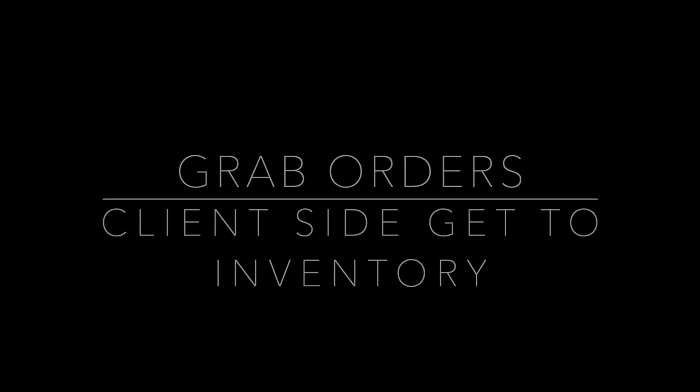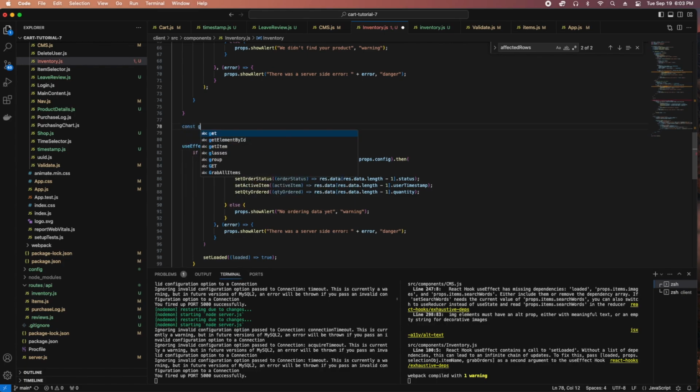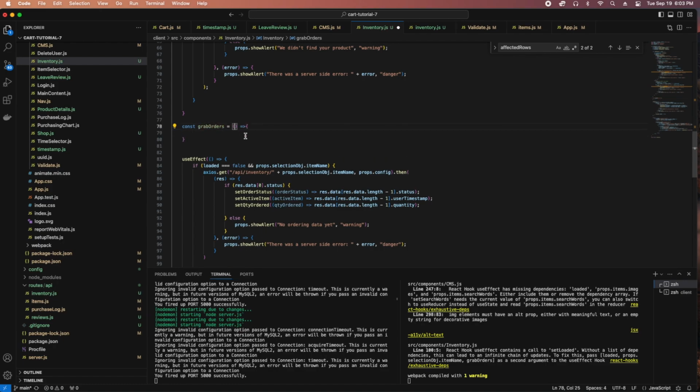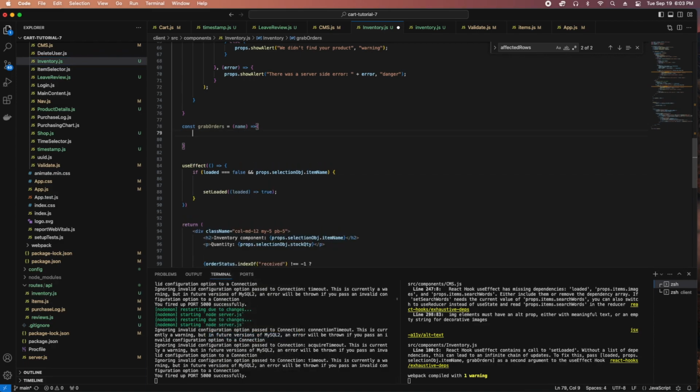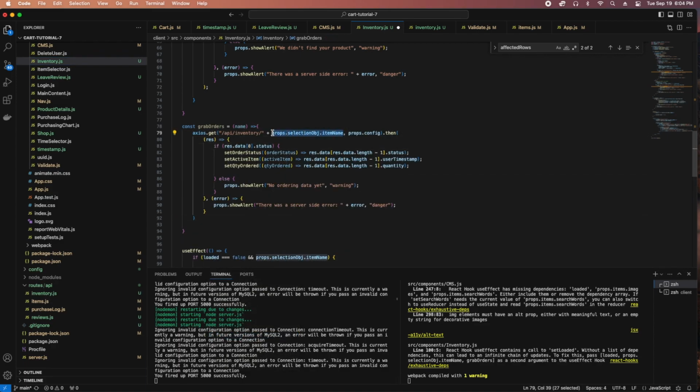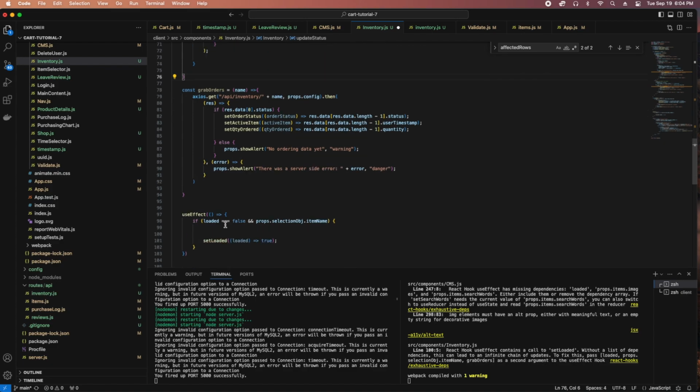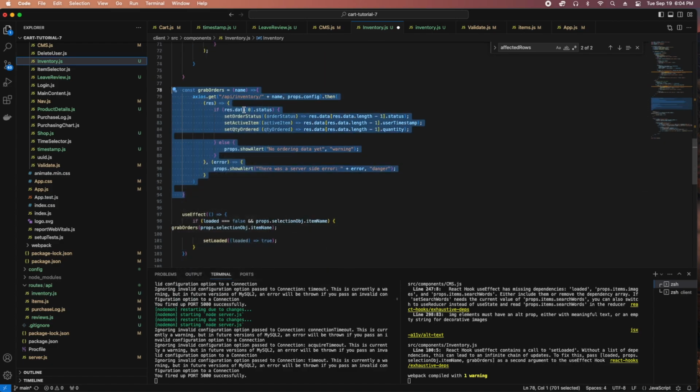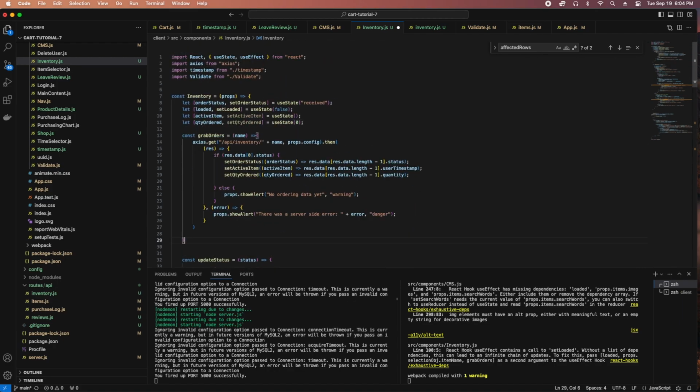So anyway, let's grab some orders, and we're basically just going to pass the name of what we're actually going to grab. All I'm doing is taking it out of the useEffect so that we can use the grab orders function anytime we want. It's not just during the useEffect, like load up page.